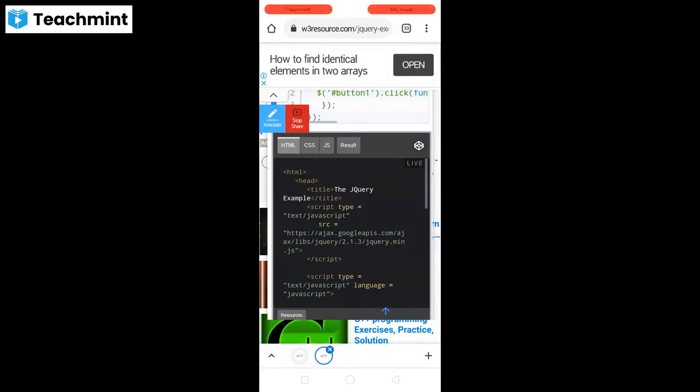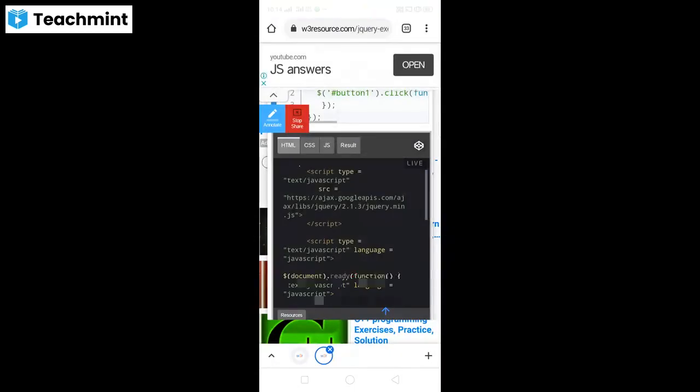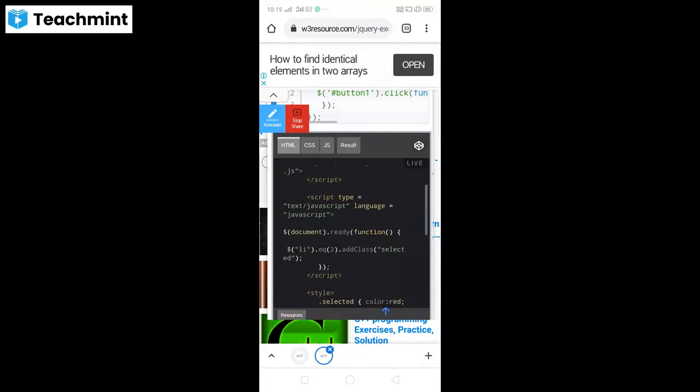So already you need to install this particular jQuery file. So after that we are going to close the script, and again script type is text/JavaScript, language is JavaScript, and here we are going to use the jQuery function, that is dollar document dot ready function, and opening of curly brackets. Here again we are going to select.